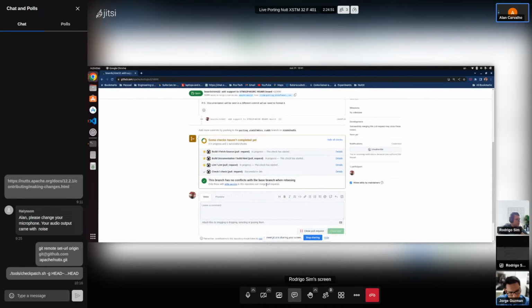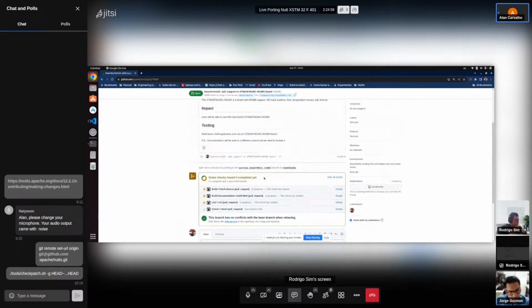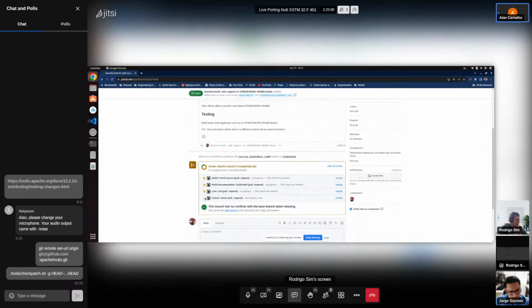Three already passed. You see, if you move down, there is a check. Actually, only one here yet because the remaining didn't start. But it already passed three checks.